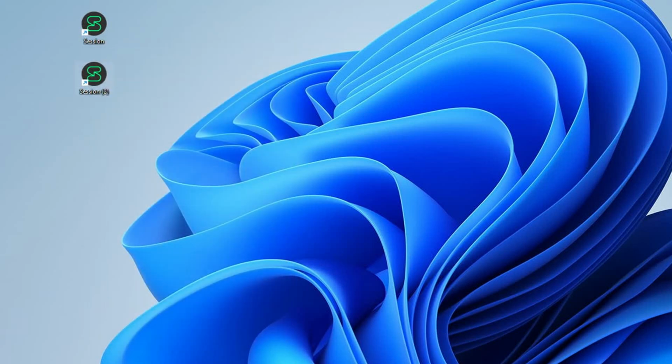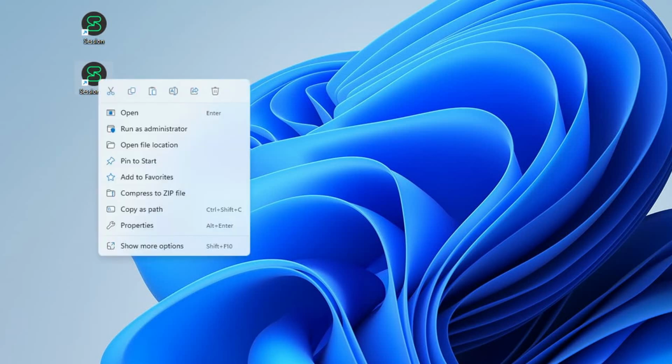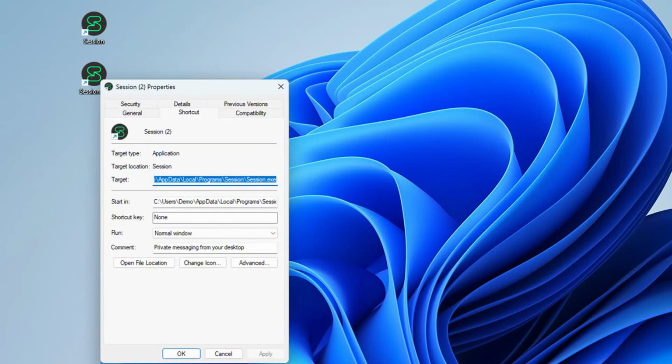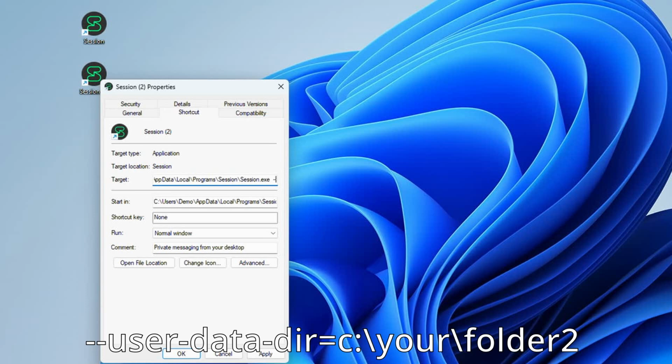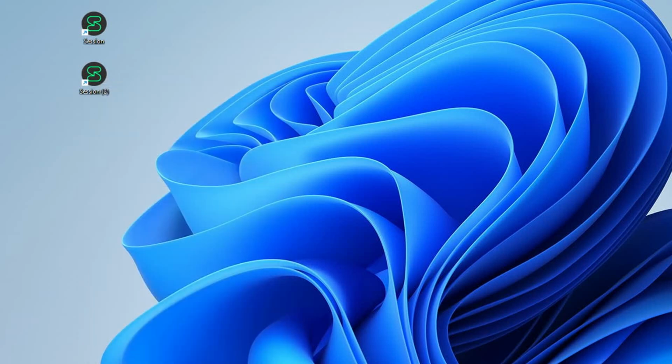And then I'm going to go to Session 2. Click on properties. And again, go here and type in --user-data-dir= C:\users\demo\session2. And I'm going to click OK.